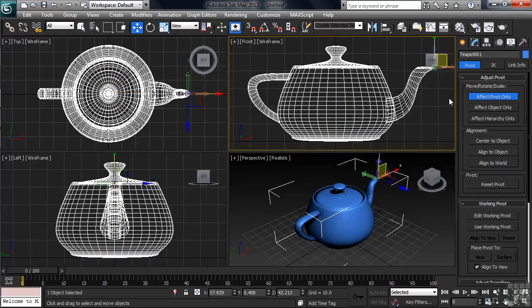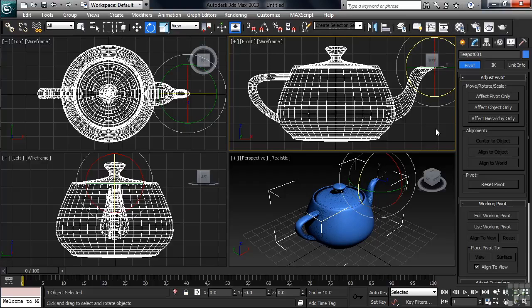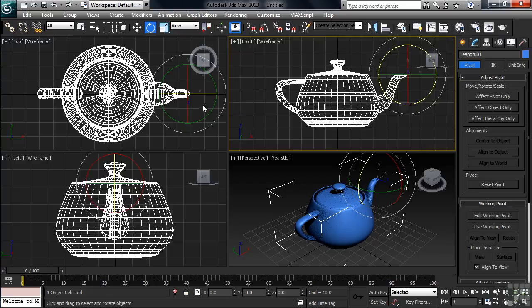Once we have it in the new position, back on the right, we're going to want to turn off the Affect Pivot Only button. Let's now reactivate the Rotate command and see just exactly where in our scene the gizmo shows up. Take a look at that. The gizmo, the point on which the object will now rotate or scale, has moved itself to the tip of the spout.